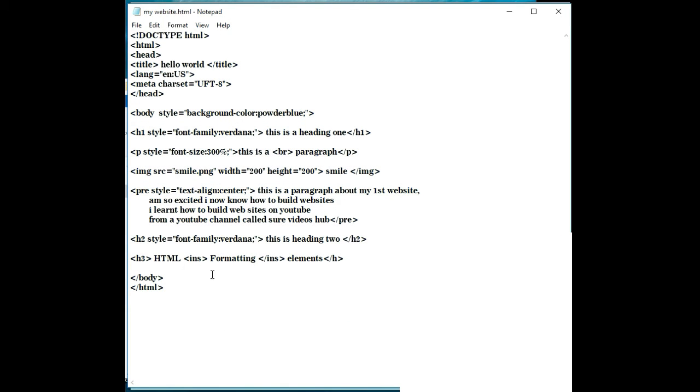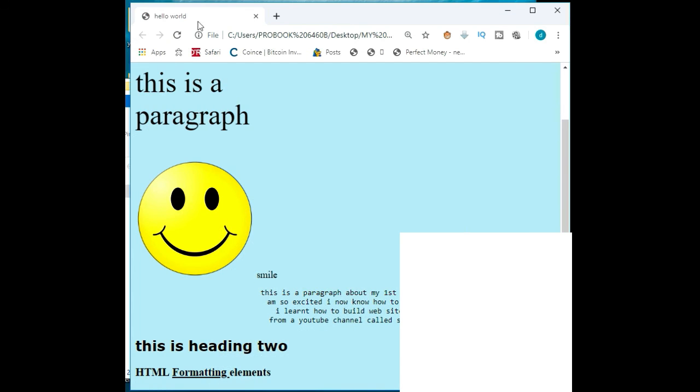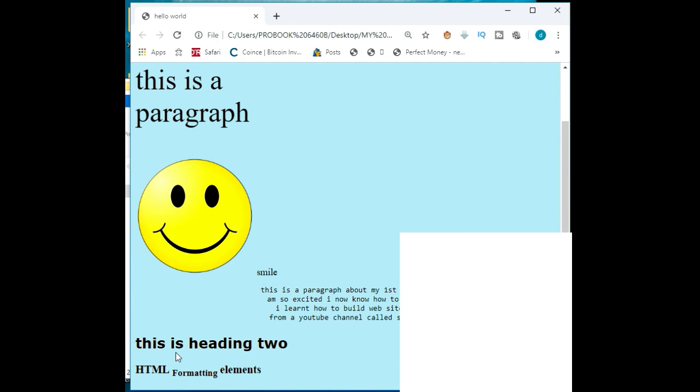The next one is the sub. It is used to show a subscript. So when you want to write a subscript when writing your website, you use the sub text formatting element. So you save with Ctrl S, go back and refresh, and you see how this is written in subscript. That's how the sub element works.